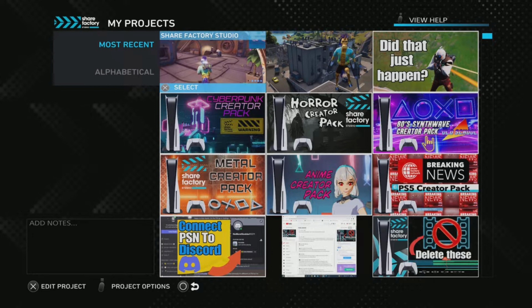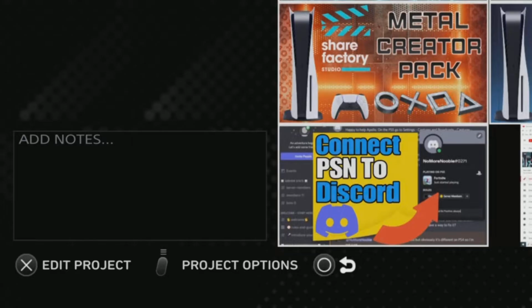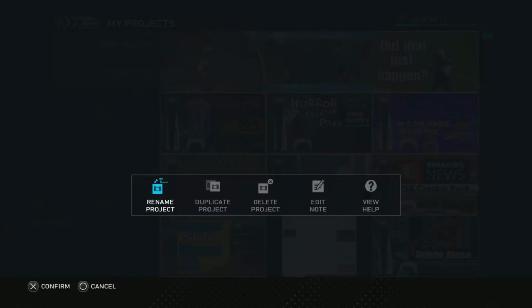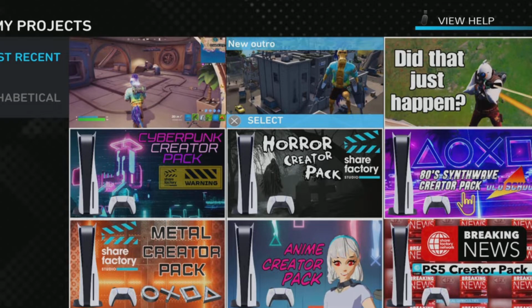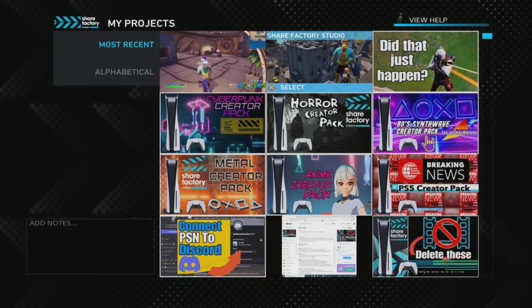Once exported, you can leave the project, and then if you find the project again and just push the options button on the controller, it will give you the option of renaming the project. So you can just rename it, and I've just put new outro, so absolutely fine. I'll show you how to add it to one of your videos.